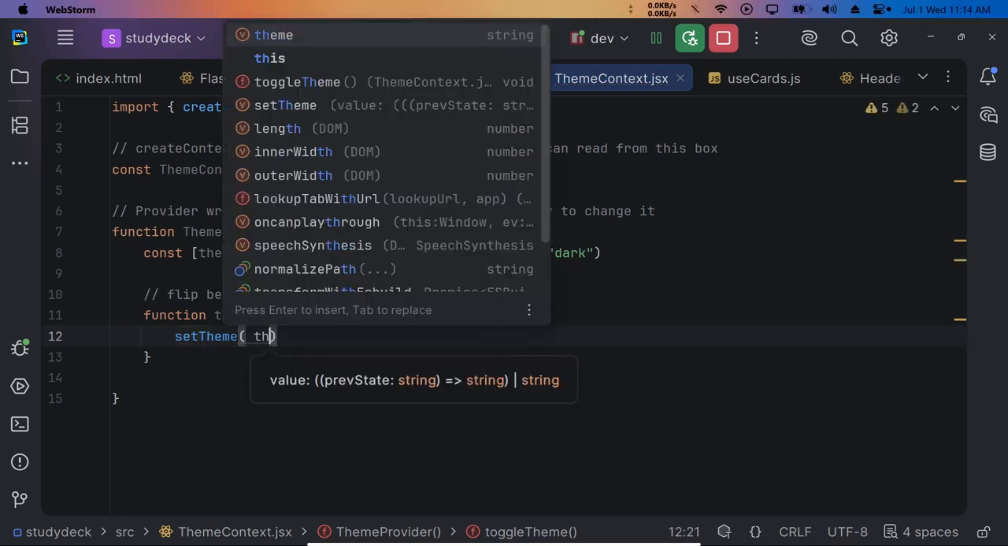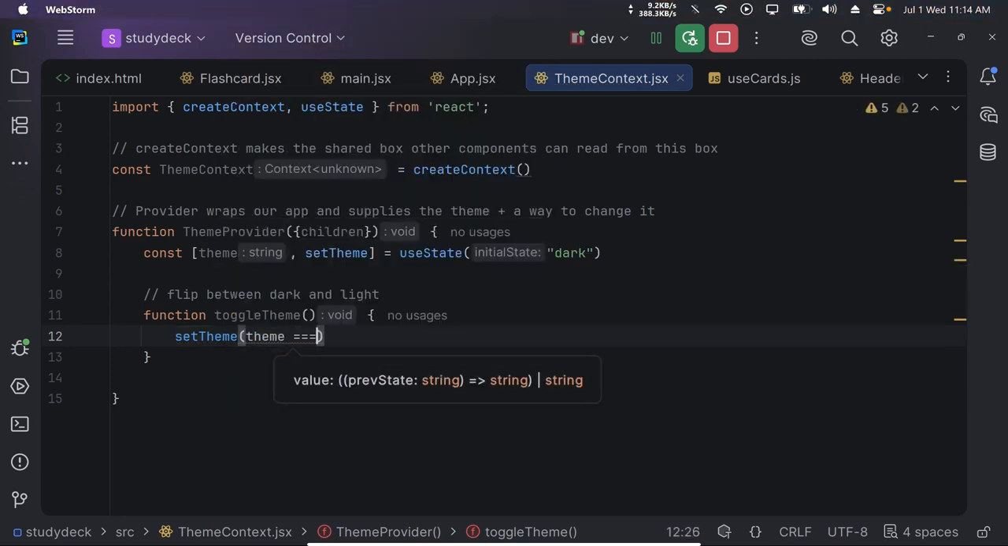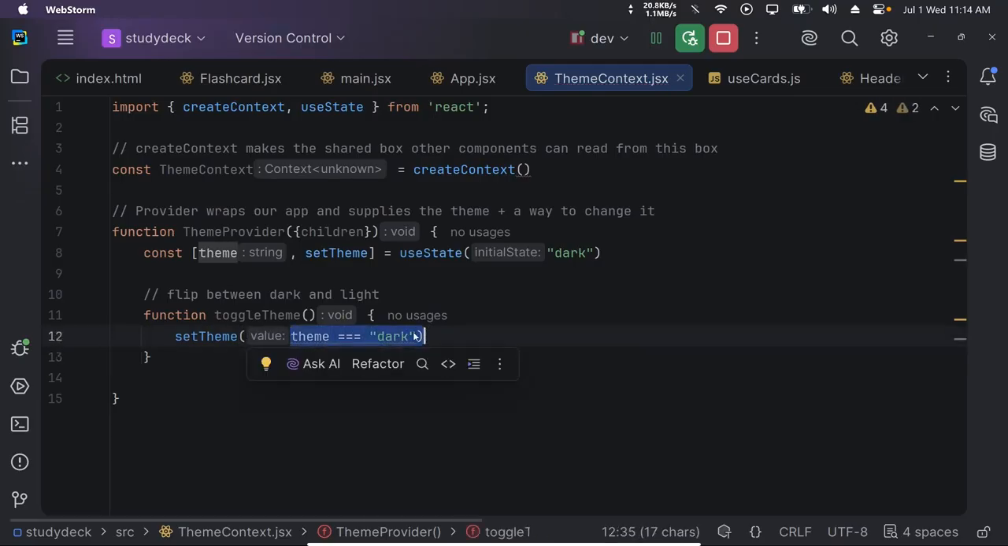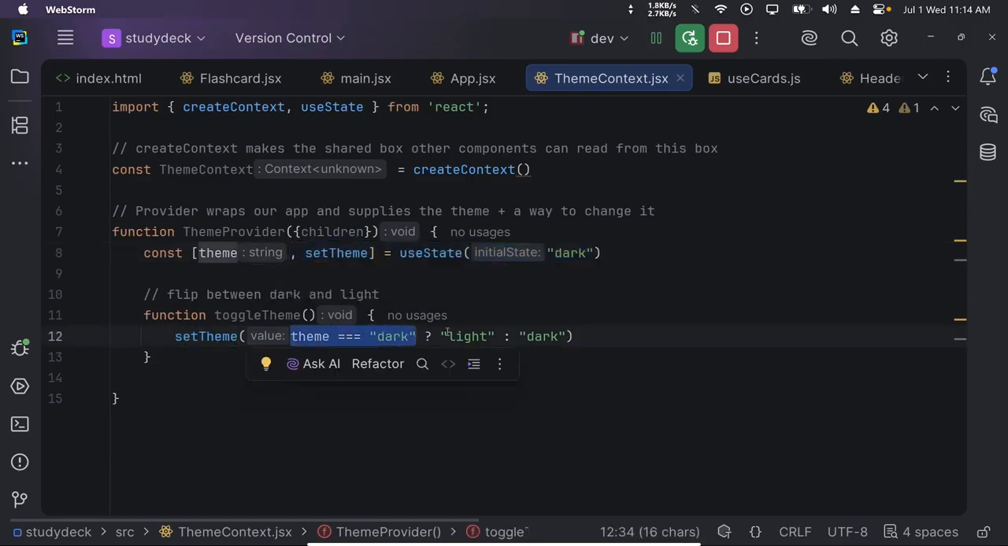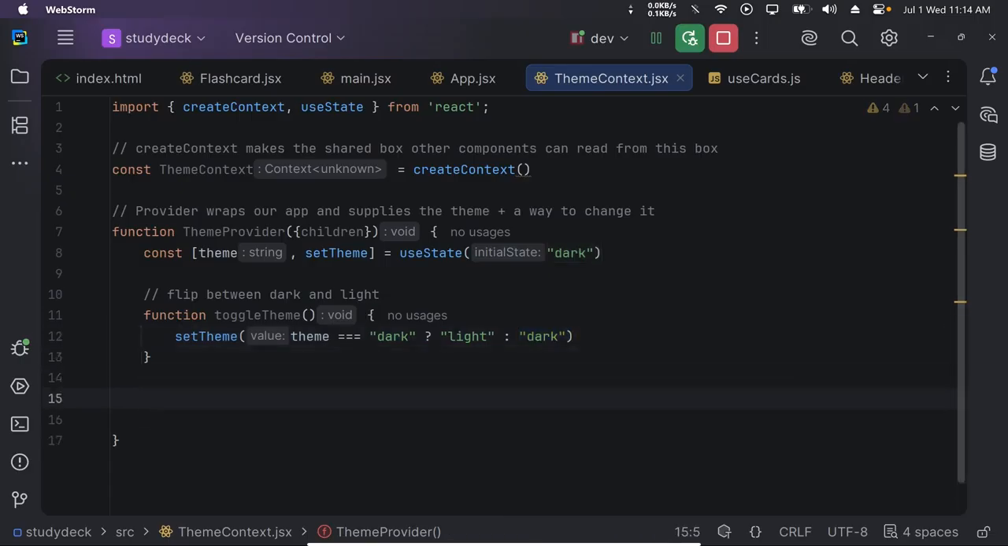So setTheme, and we're going to check if theme equals dark, using the ternary operator. If true, if it is dark, then we're going to set it to light. If not dark, we're going to set it to dark. This logic should be pretty easy to follow if you know a little bit of JavaScript. We're using setTheme to change the value of this memory again. If theme equals dark, then we set it to light. If this is false, then we set it to dark. That basically flips our theme for us.